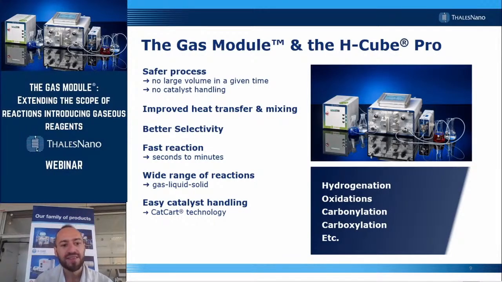And easy catalyst handling. This catalyst handling is really easy thanks to the CatCart technology, which makes the catalyst remain in the CatCart after the reaction. Another advantage, and a green advantage, is that using gaseous reagents over chemicals reduces the workup and purification time.